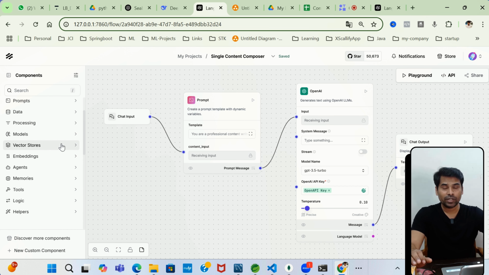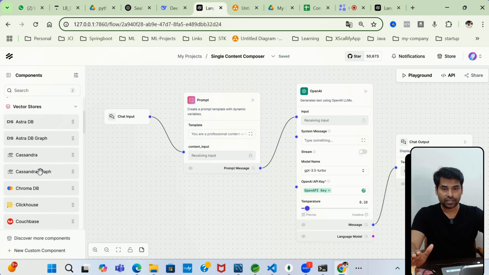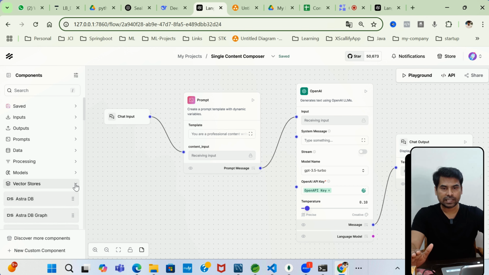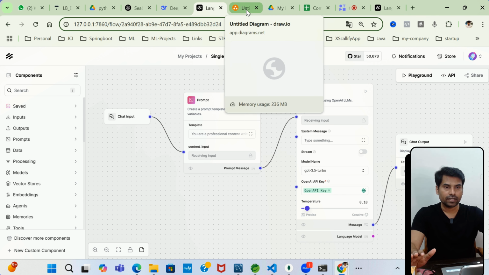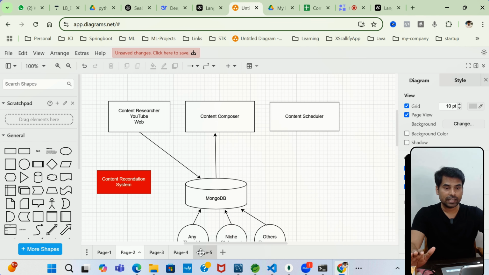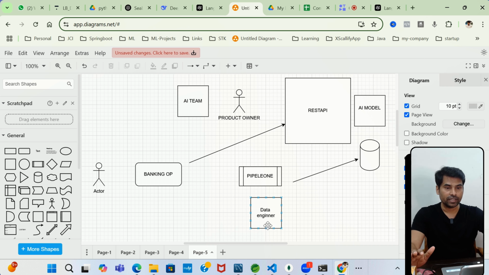Okay, and it also gives you a vector store. You can connect with Cassandra. You can connect with MongoDB. Everything is there. Okay, I'm not going to cover it in detail. Okay, so how to use that, I will showcase in this video. So first of all, let me explain the project that I have done. Okay, what I'm doing in that project.